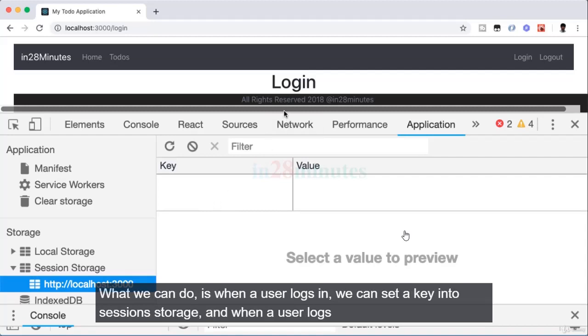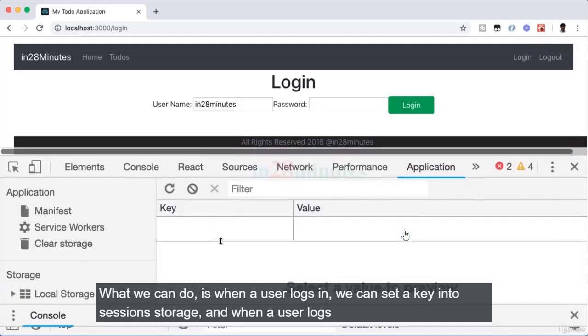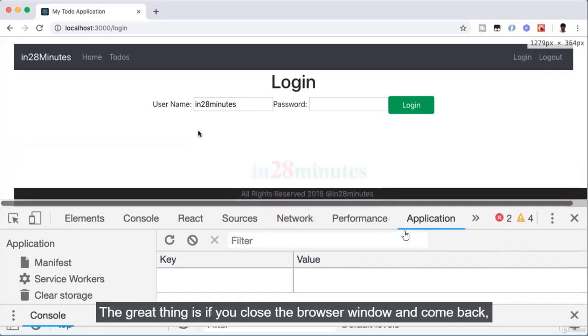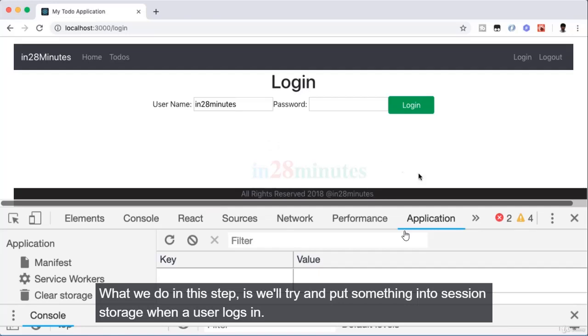What we can do is when a user logs in, we can set a key into session storage. And when a user logs out, we can remove the key out. And we can use that to check if a user has logged in or not. The great thing is if you close the browser window and come back, the session storage is completely cleared out. Thereby, a user would be treated as if he is logged out. What we'll do in this step is we'll try and put something into session storage when a user logs in.